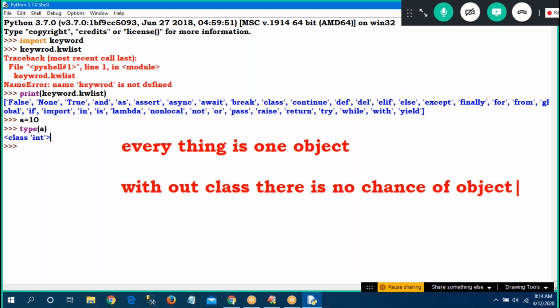I will tell this also later on. If you have Java knowledge, maximum of those guys know about this. If you don't know anything, no problem. In the OOPs concept, first I will tell this. What is an object? What is a class? Without a class, no chance of an object.